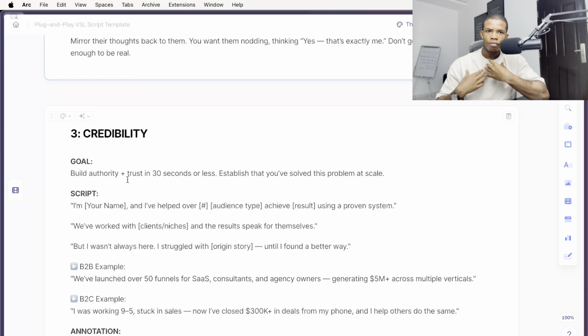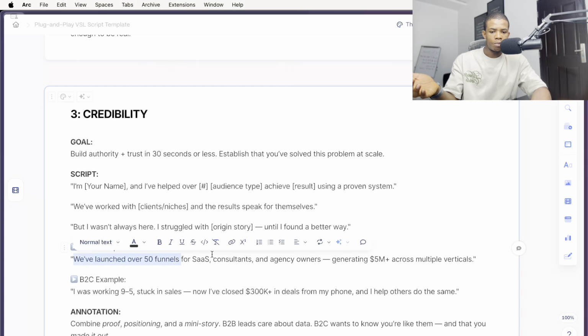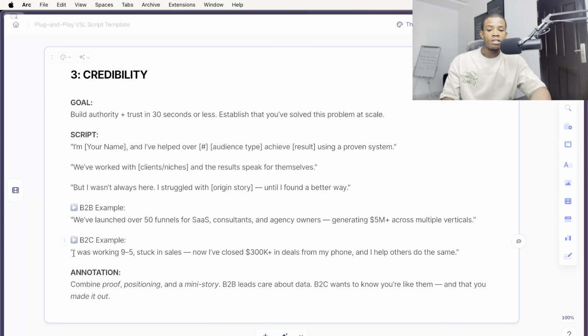Hey, with our clients, for example, we've built funnels for over 40 different businesses, and we've helped them drive well over $5 million in revenue over the past 15 months. And this is why someone is going to listen to you, right? So you want to make that clear. For a B2B example, I already mentioned that basically for us. And a B2C example could be, I was working 9 to 5, stuck in sales. Now I've closed $300,000 plus in deals from my phone, and I help others do the same.